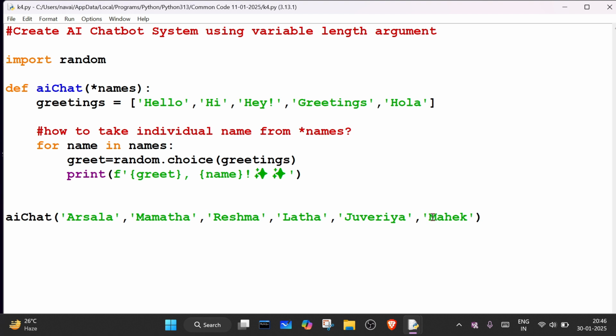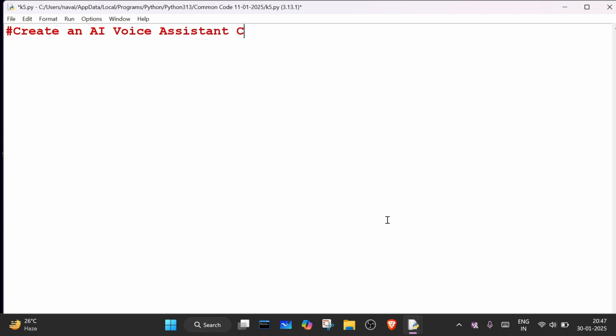Let's create another program, K5. This is to create an AI voice assistant command system using keyword arguments. With keyword arguments we will pass two things: one is key, and second is value.